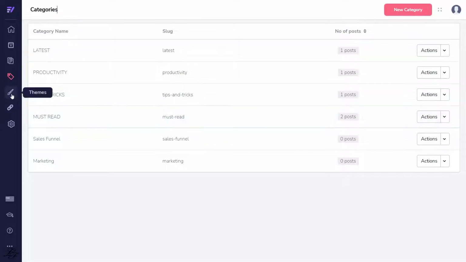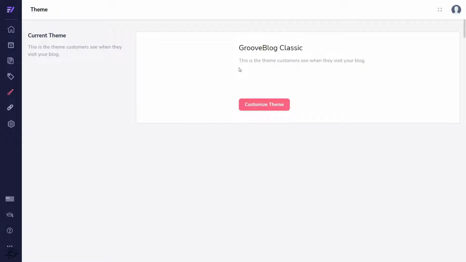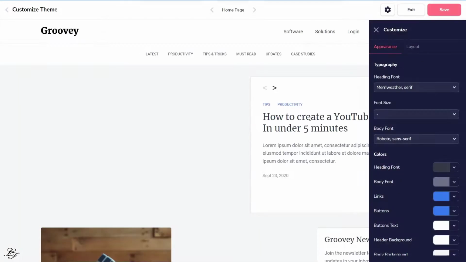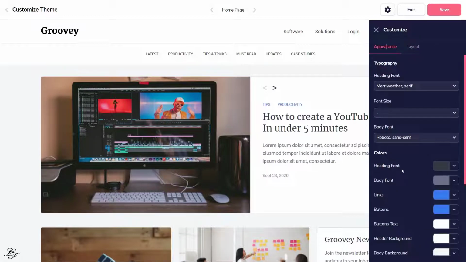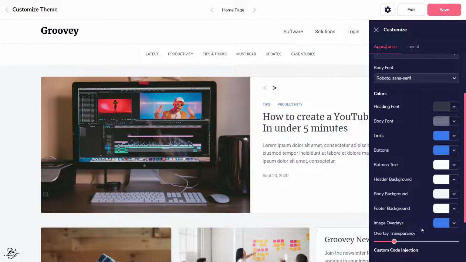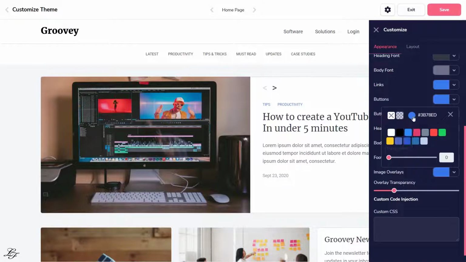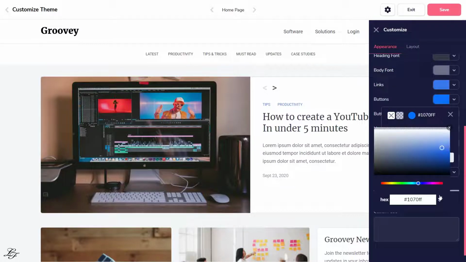Let's move on to themes. This is where you can personalize the layout and adjust the colors of your blog. Click Customize the theme. The right panel will show you two main options, appearance and layout. You may change the header font, body font, font size, link and button colors, and text color by clicking on the color. You can also click the circle icon to enter the hex code. Click on the check to apply it.